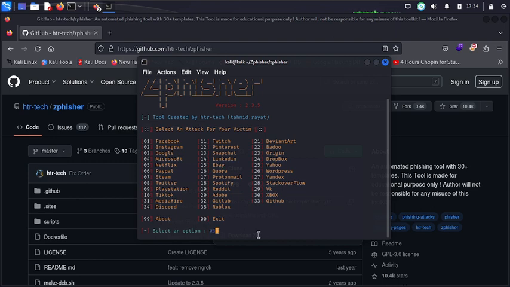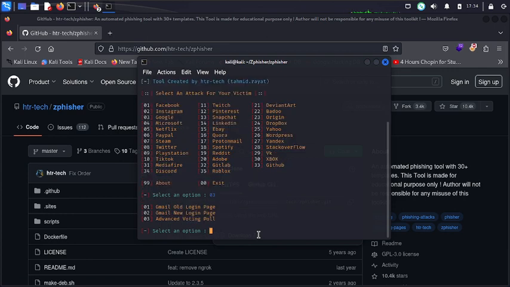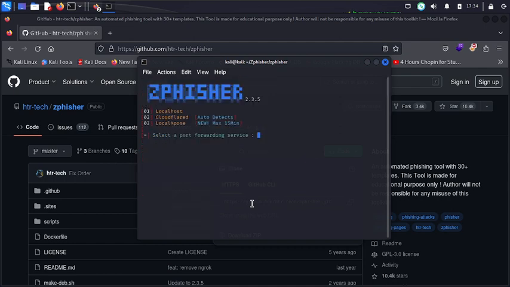So we type here the number of the template that we want to use, in this case number 3. As you can see here, we have an old login page, a new login page. Let's go with the new login page. Let's type 2. Here we're going to select Cloudflare. We are not going to select any custom port right now. This tool uses port 8080 by default.